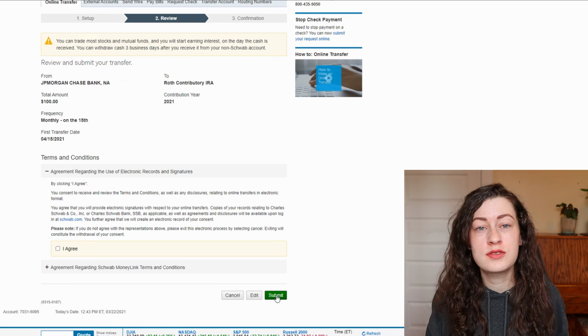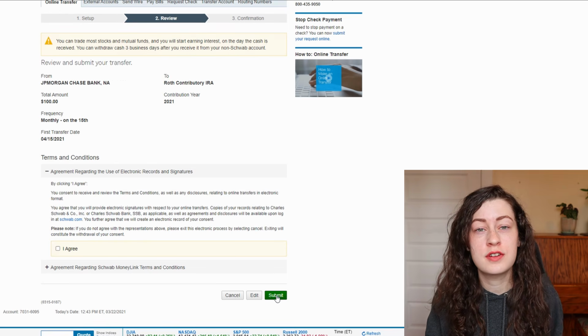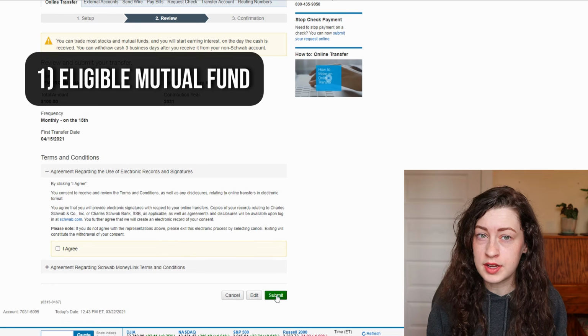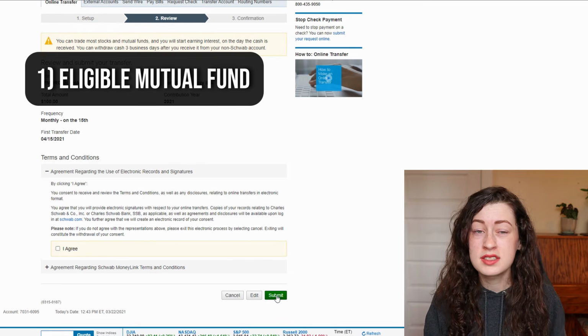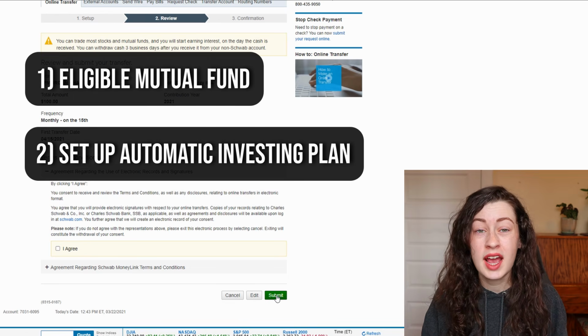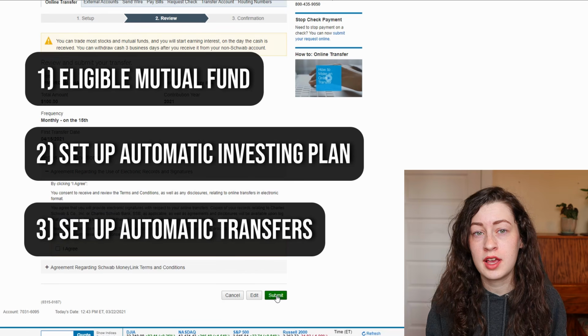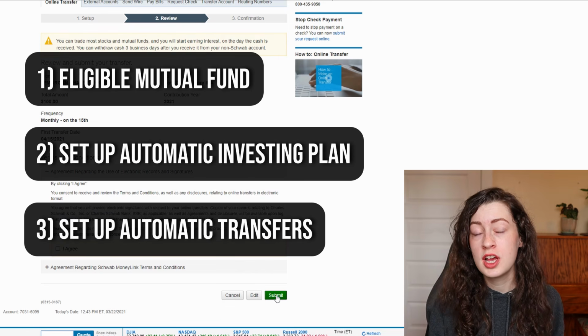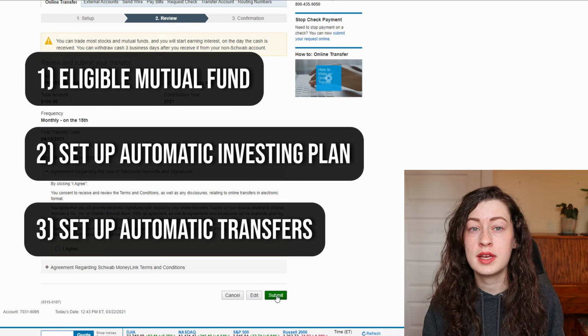So that's it. That's all you have to do. If you're investing in mutual funds, you just need to first make sure you have an eligible mutual fund for the automatic investing plan, set up the automatic investing plan, and then set up automatic transfers from your checking account to make sure that you have enough cash to cover that automatic investing plan each month.